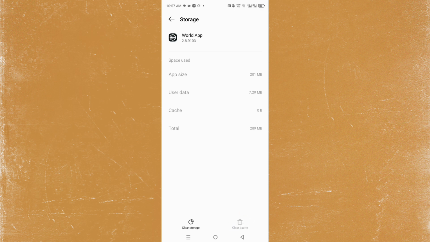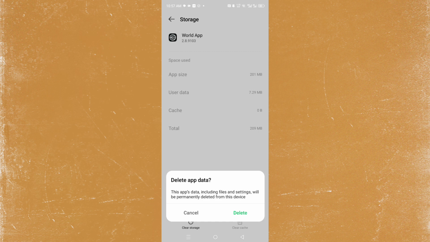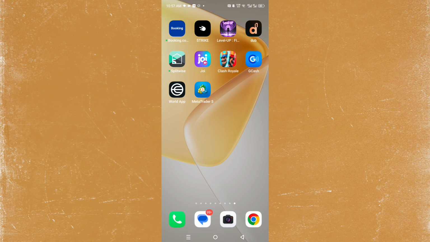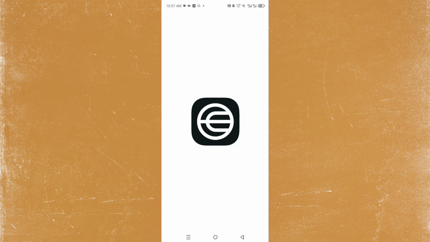And once the cache is cleared, I want you to also clear storage, clear the user data. Hopefully you had your password saved, okay? Click here on delete app data. And then now once you go back to launch World app, it should work.